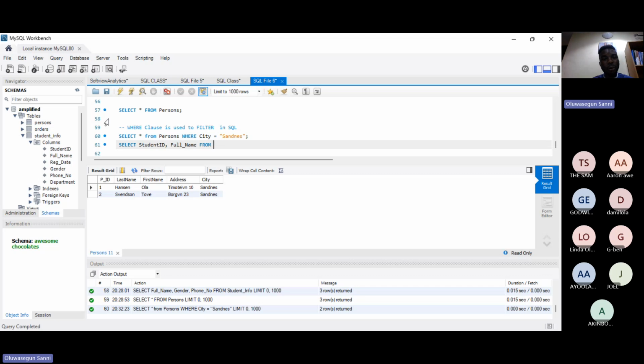Full name from where? From what table? The table is not persons this time around. The table is student info. So I'm going to write student info, right? You understand? Now that's the query, but the question wants us to filter it. It said only the ones that are female, right? So what's the column that lists the gender? The column name is gender. So I'm going to say where gender equals to female.